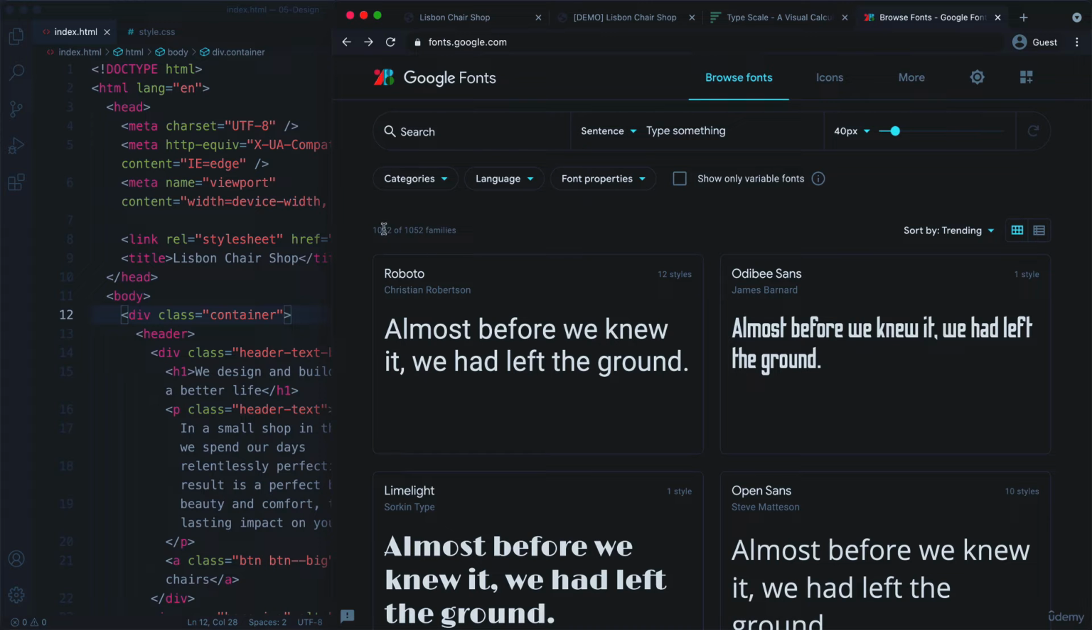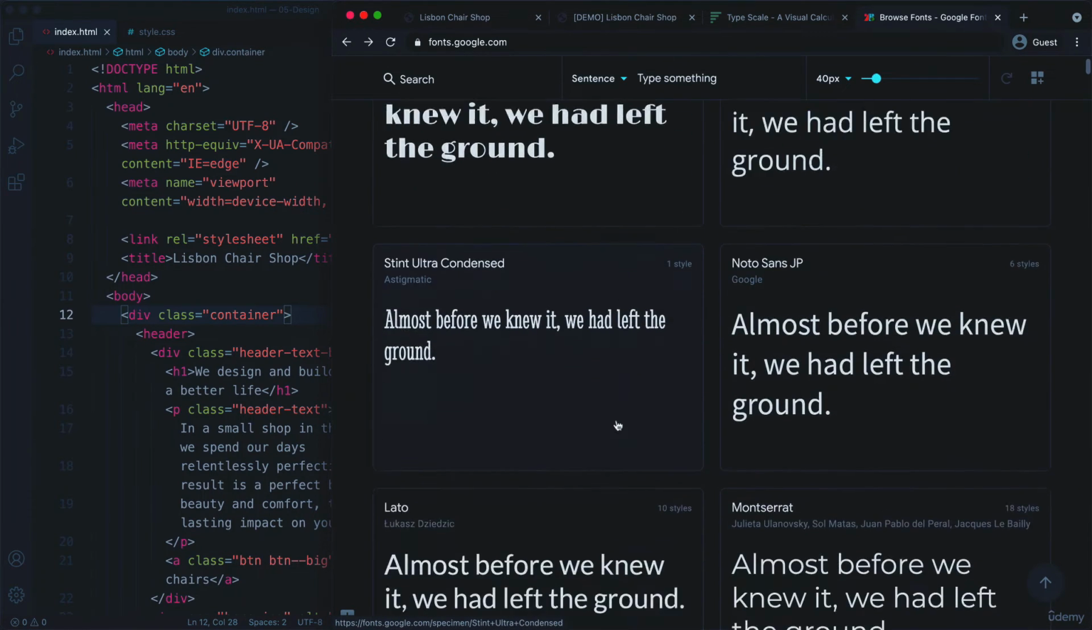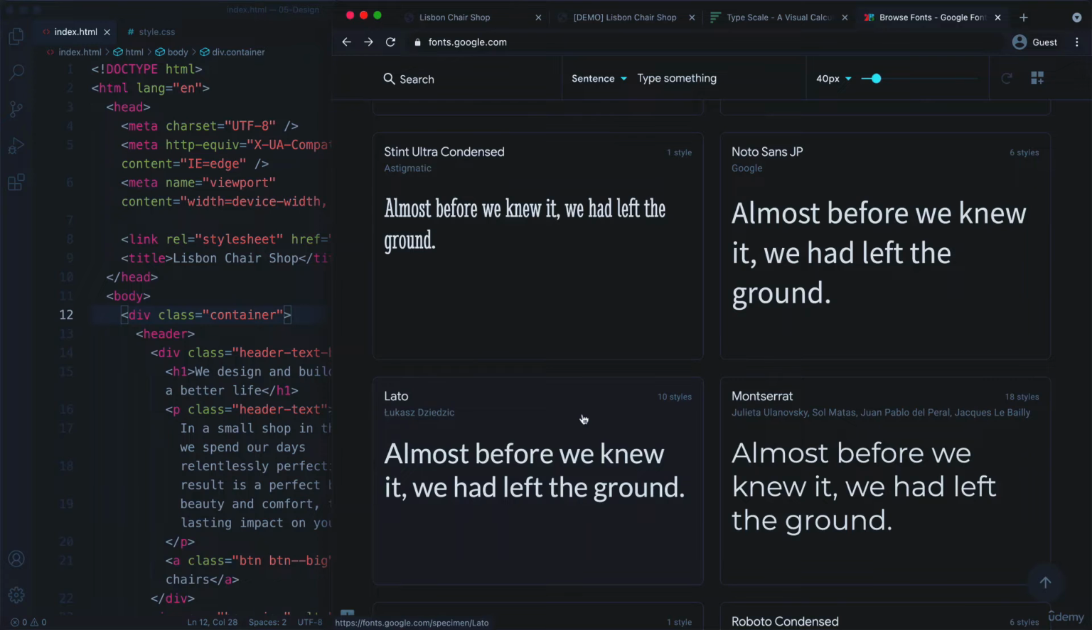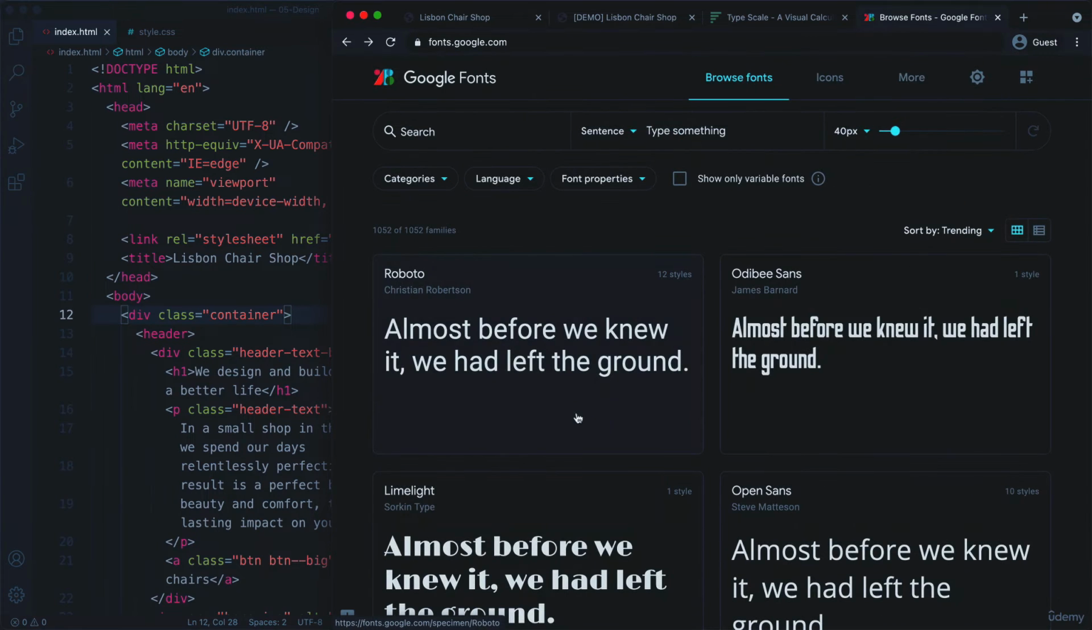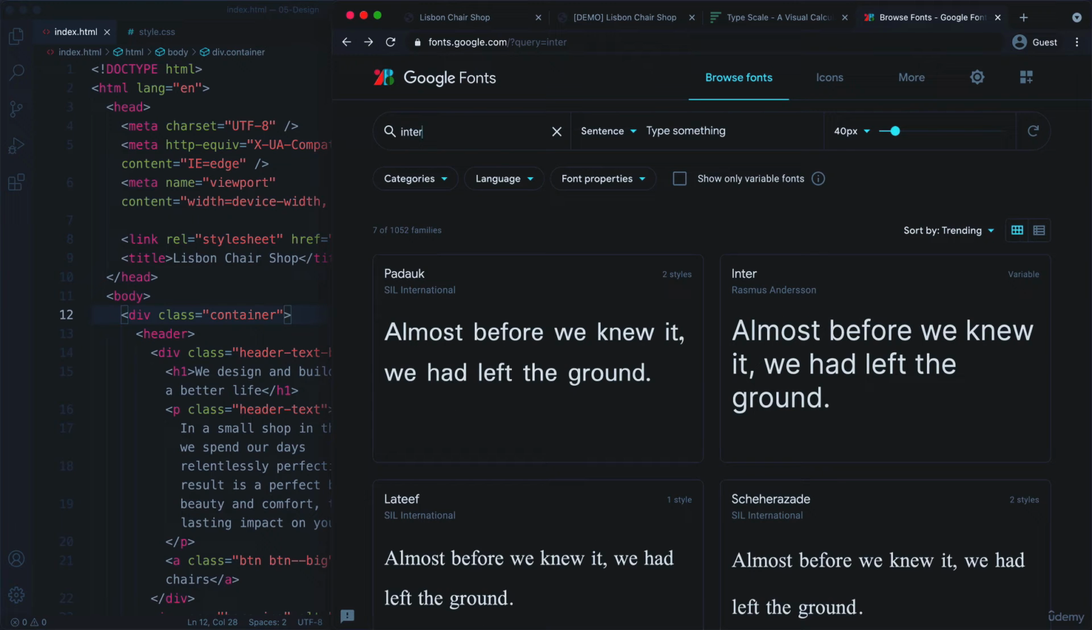Anyway, you can see that there are over 1,000 typefaces right now on Google Fonts, and this number is always growing. And here is, for example, Roboto, which is one of the ones that I had recommended to you, or Open Sans. Lato, I think, is also one of the really popular ones. But as I said, let's actually use Inter in this project, and we can then also experiment with some other ones.